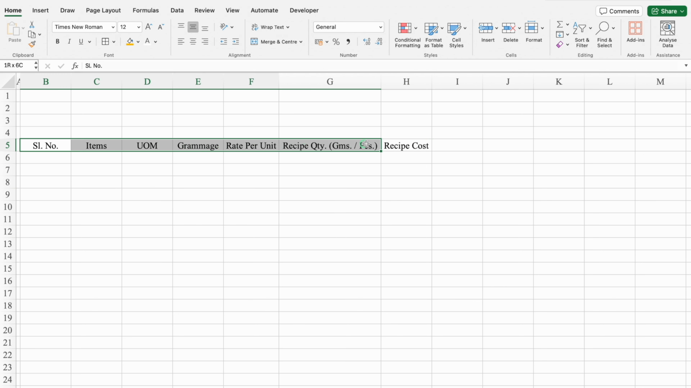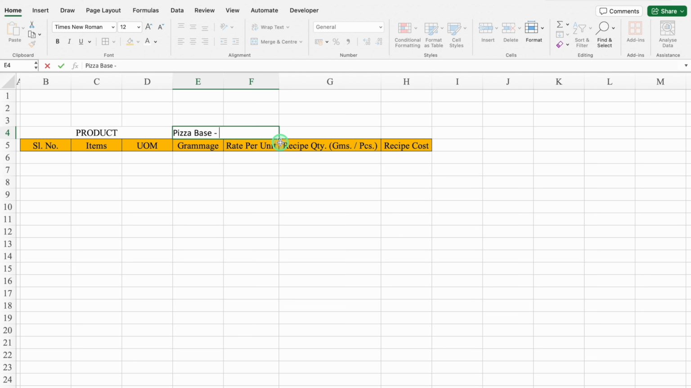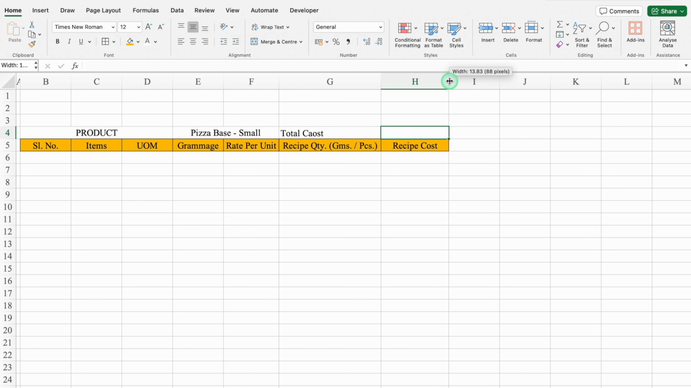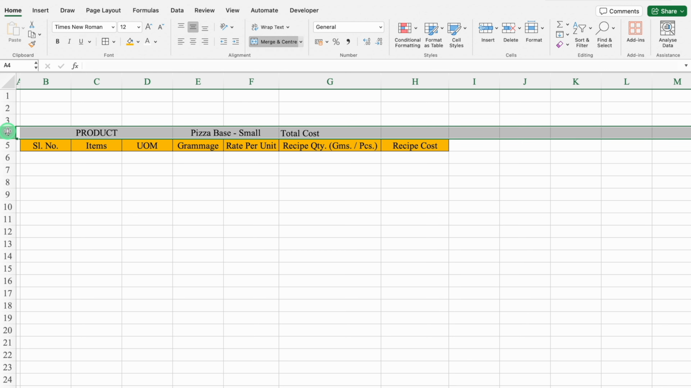We'll select all the heads and we'll change the color. We'll create borders. We'll click above serial number and we'll select till UOM means unit of measurement and we'll merge this together. This will be product. We'll select E and F and we'll merge this together. Pizza base - small. This will be total cost. We'll increase the size. Spelling of cost is wrong. Perfect. We'll select the whole row and we'll align all the things in center.